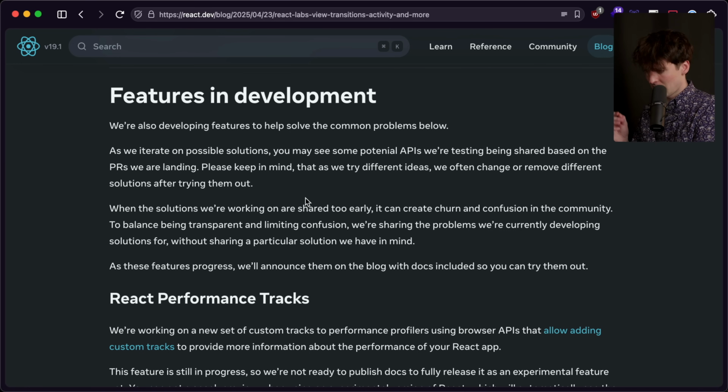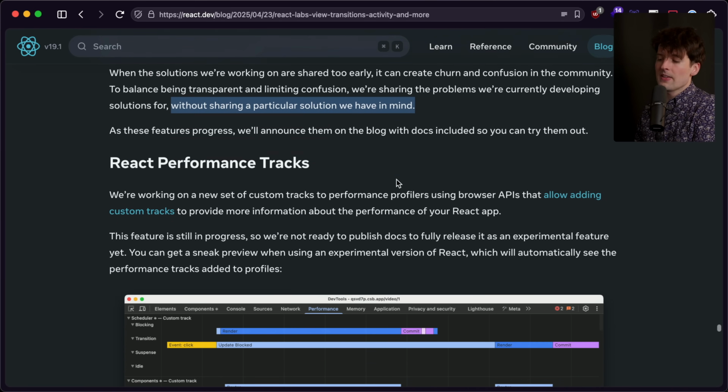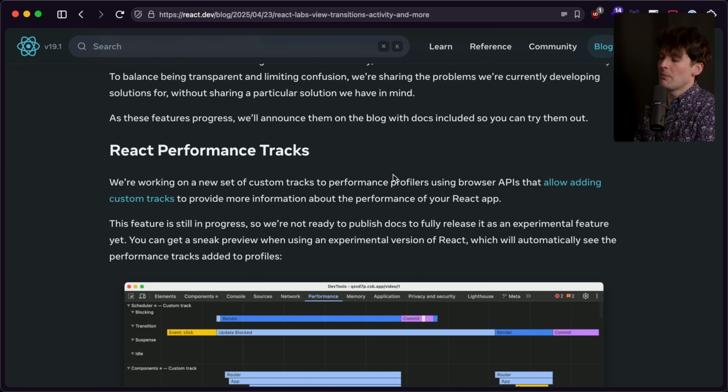I'm going to play with them a bunch, but there's more here too that we need to dig into, including that IDE plugin. Again, they call out that they often change or remove solutions after trying them out. When the solutions that they're working on are shared too early, it can create churn and confusion in the community. To balance being transparent and limiting confusion, we're sharing the problems we're currently developing solutions for without sharing a particular solution that we have in mind. So these aren't things we can play with just yet, and they're not trying to promise a specific solution because they don't want to get too hyped.